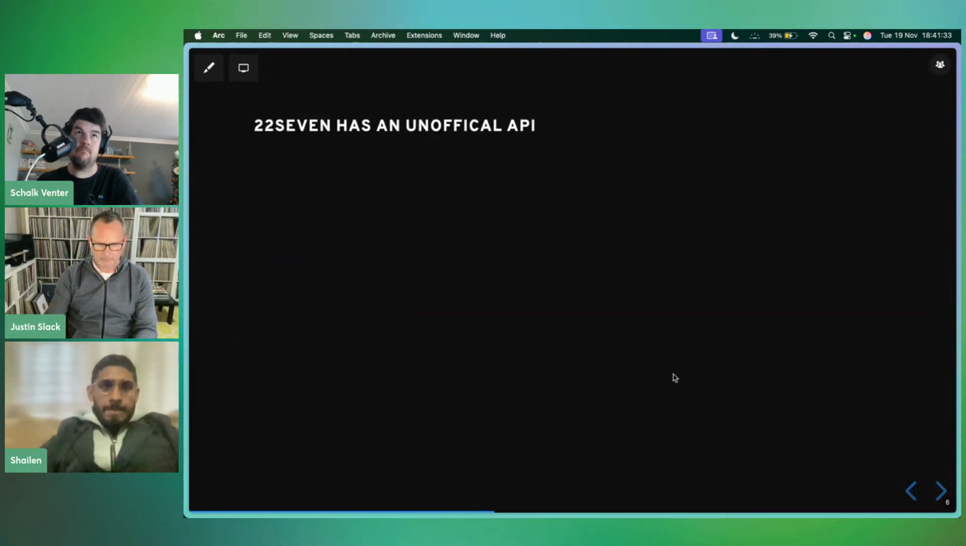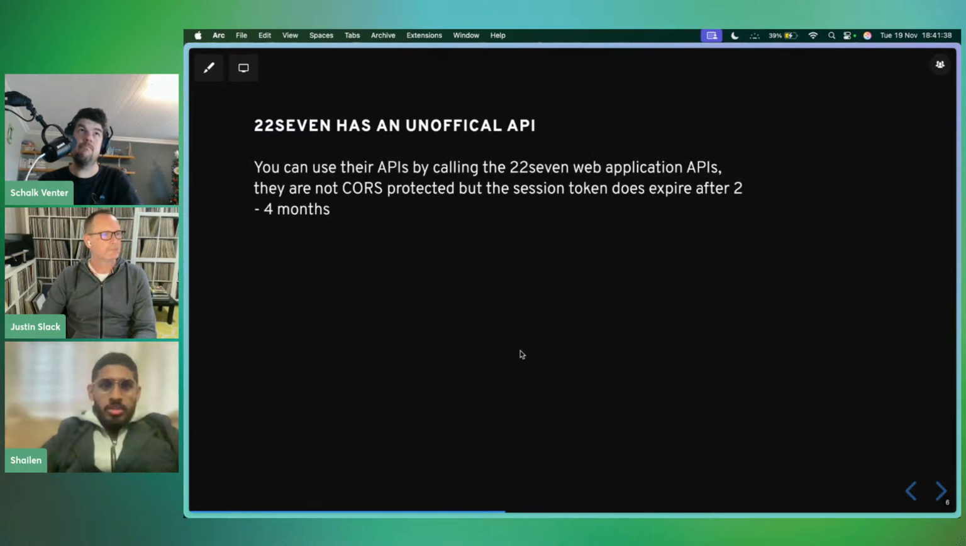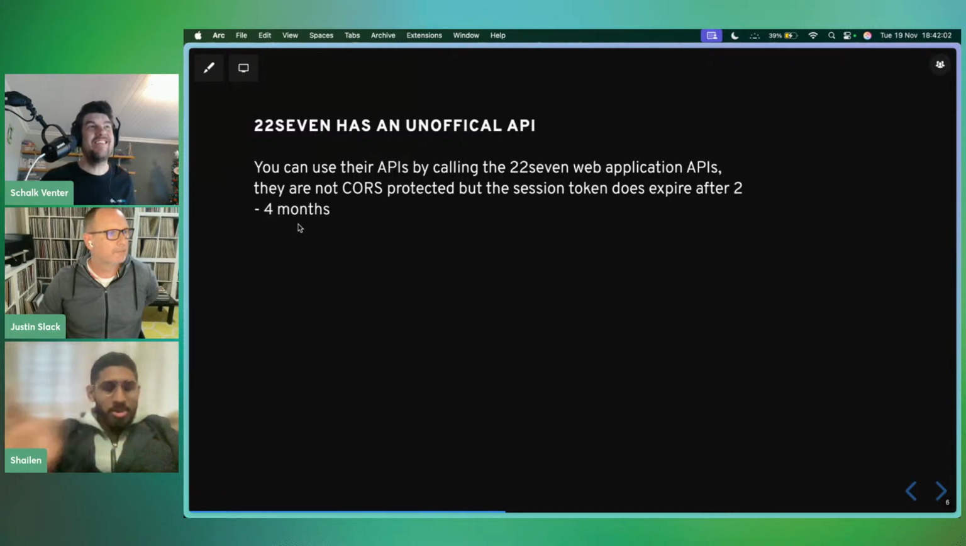So 22/7 has an unofficial API. You can use the APIs by calling the 22/7 web application APIs. They're not CORS protected, cross-origin resource sharing protected, but the session token does expire after 2 to 4 months. I don't know if this has changed, because I only found out literally about half an hour, 45 minutes ago that they've rebranded to Vault 22. So this might not be the case anymore, but I can validate that shortly. We can actually check it out.